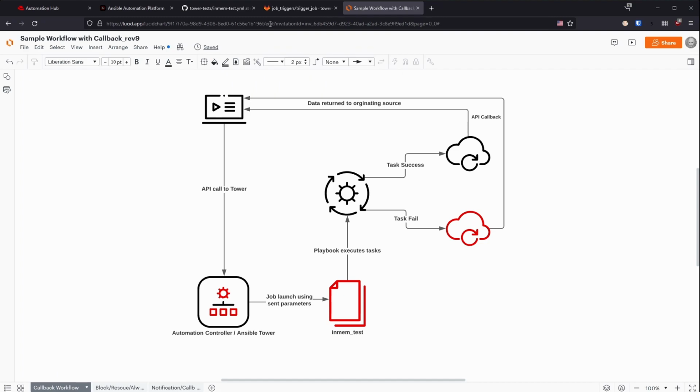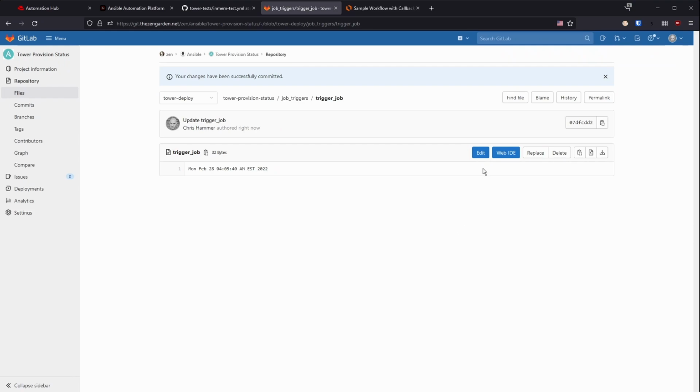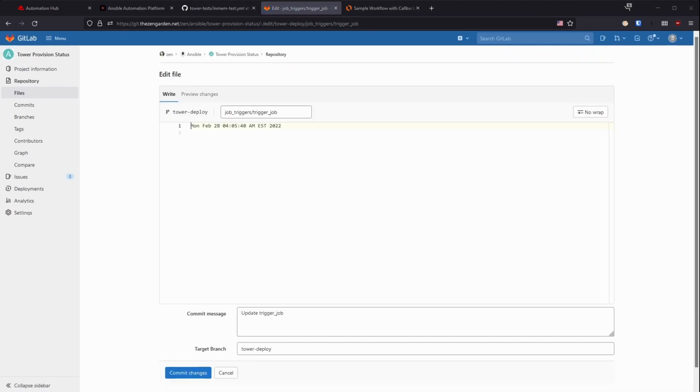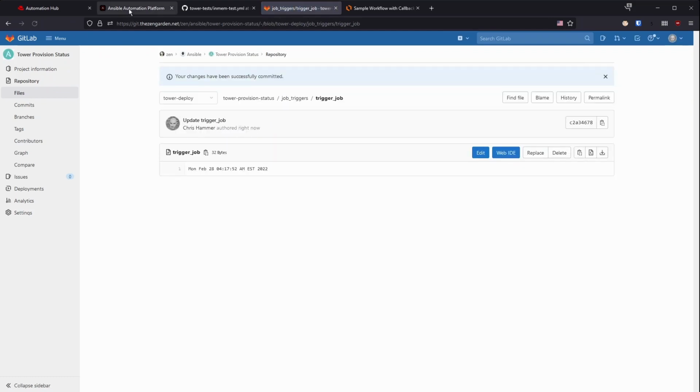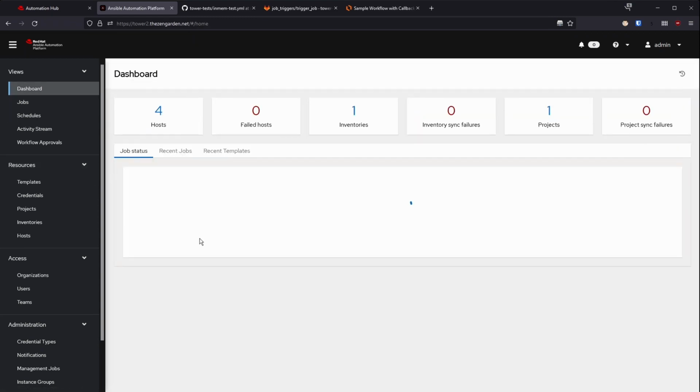I'm going to flip over to GitLab and do the same thing. We'll just stick in a little timestamp here to trigger this job again. And what this will do, because that file doesn't exist, well, now we're going to run into an error condition. So let's trigger this and see what happens with said error condition. Commit these changes and flip over here to our platform.